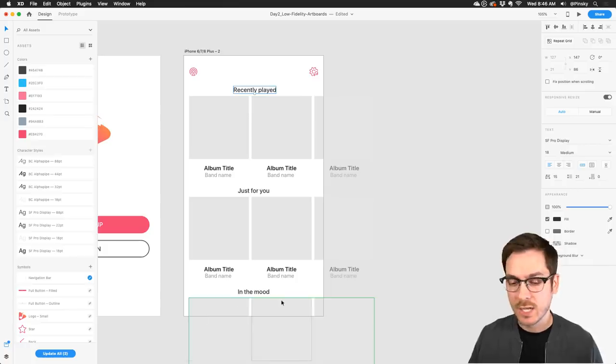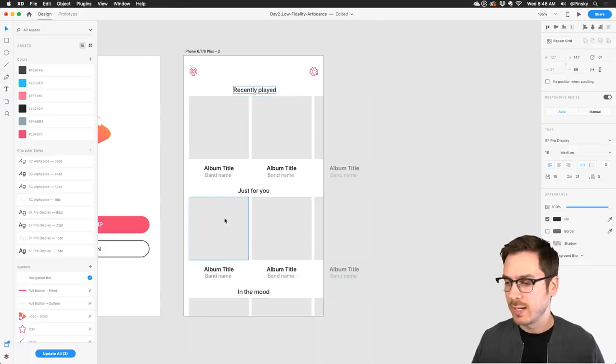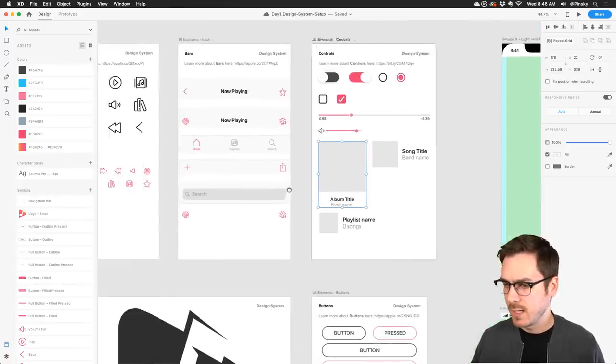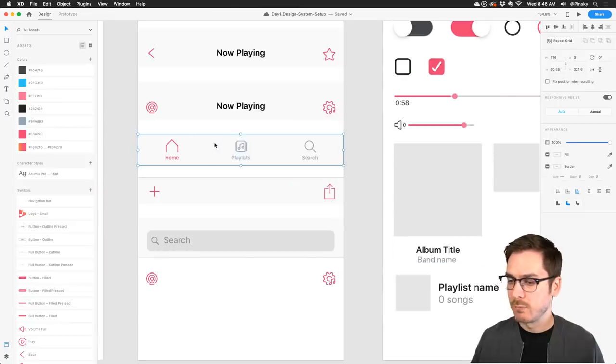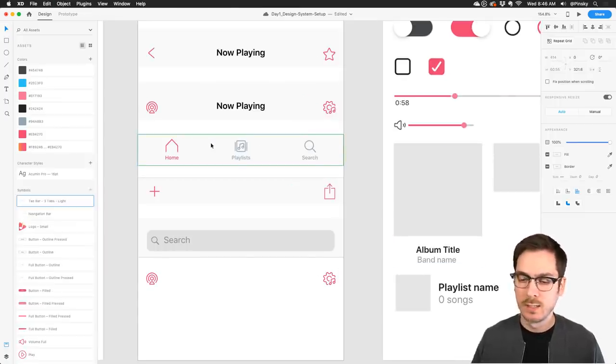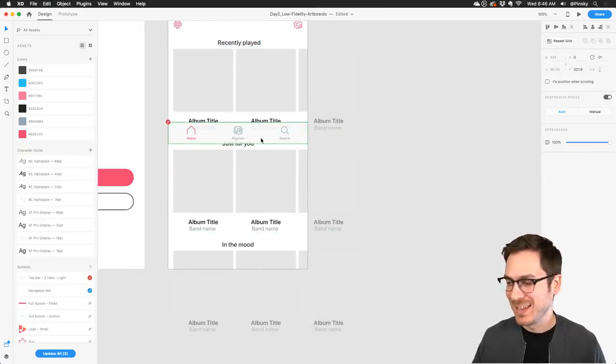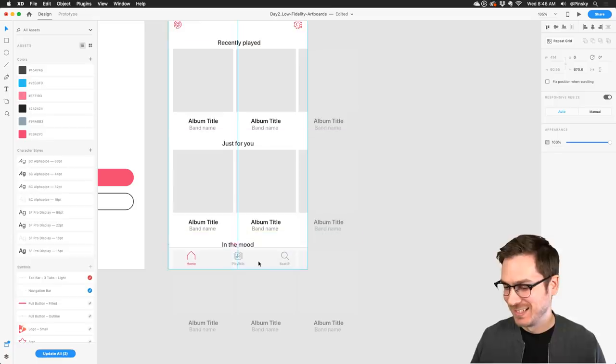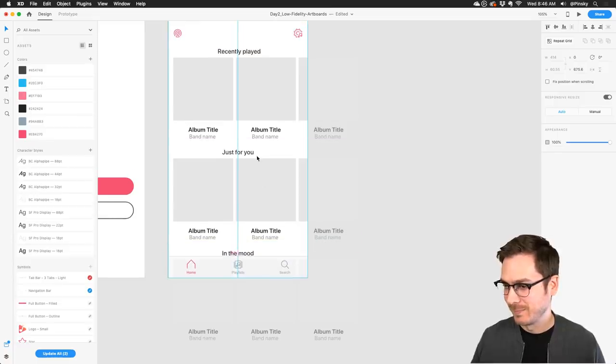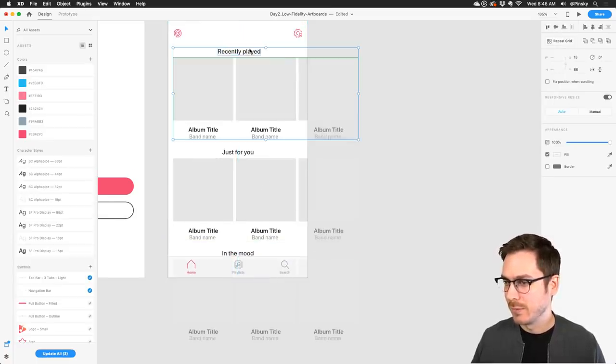We also need a navigation bar at the bottom. So back over in my document here, we have this navigation bar right here. I am going to convert this one into a symbol. Command or Control K, copy it. And paste it. Sorry, Anthony. There we go. Beautiful. Maybe I'll move all this stuff up a little bit just so we can see.